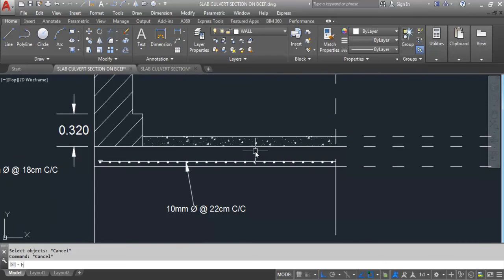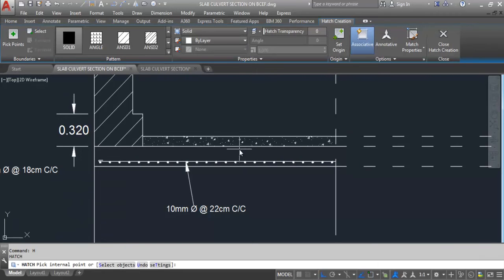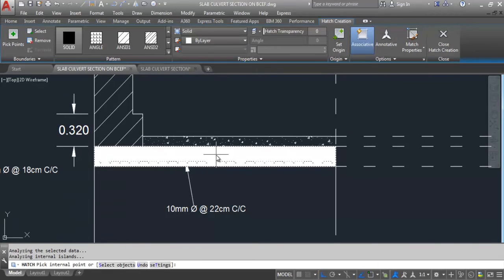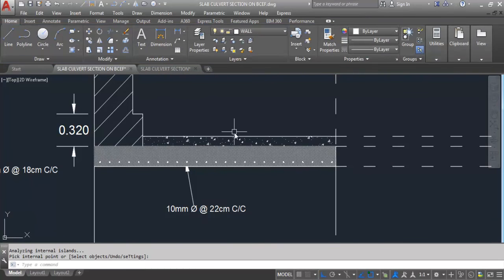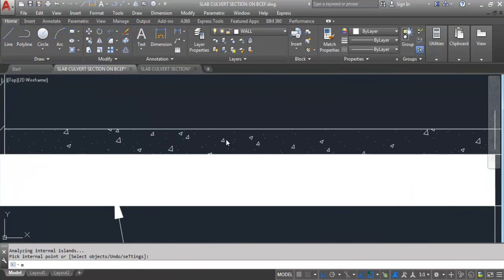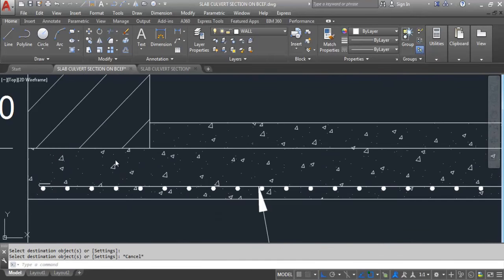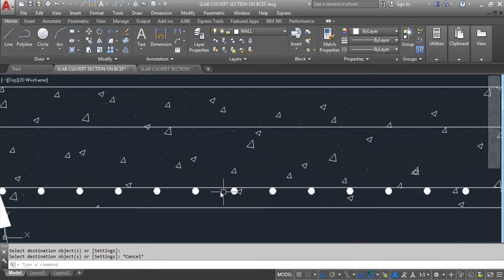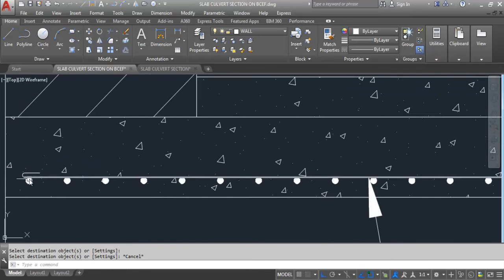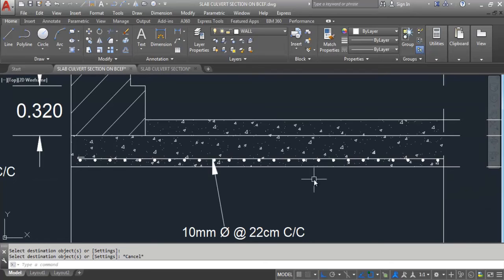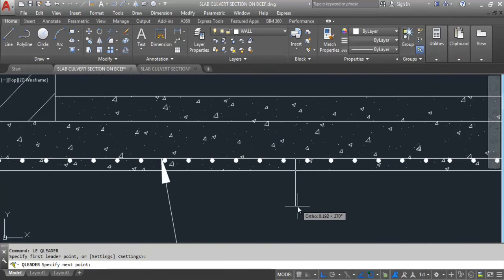So this here, I'll hatch this. This will be concrete hatch. Now I'll match properties from this. Select and do match properties. Now I have provided main bars. Main bar, you can see, this is distribution bar. Also I have provided main bars.